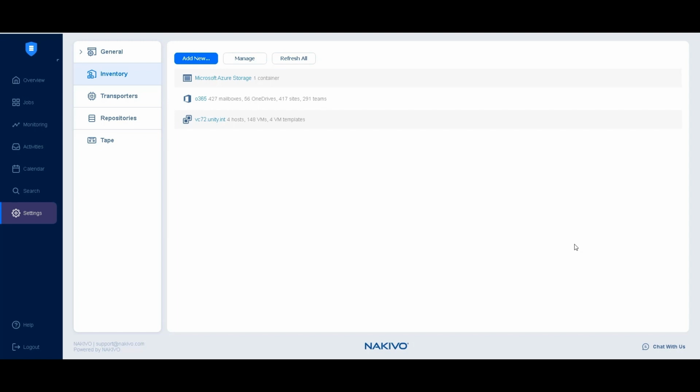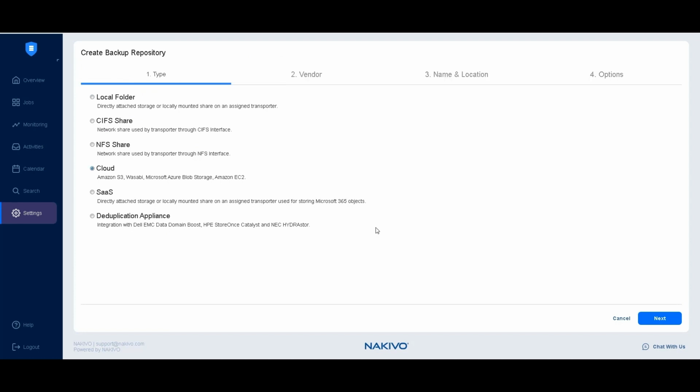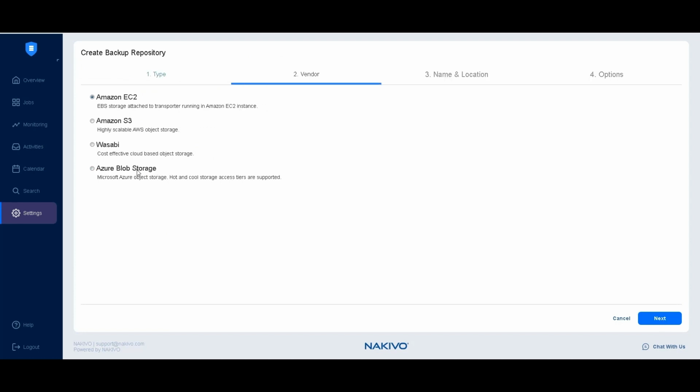The next step is to deploy a backup repository in Azure Blob Storage. To do that, switch to the Repositories tab and click Add Backup Repository. Select Cloud and click Next. Choose Azure Blob Storage, then click Next again.